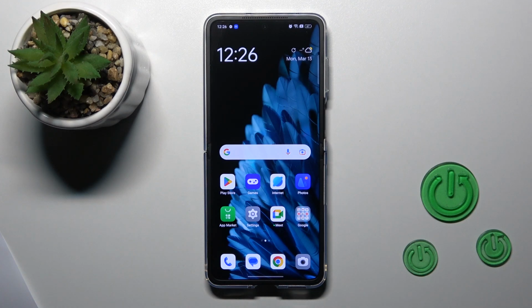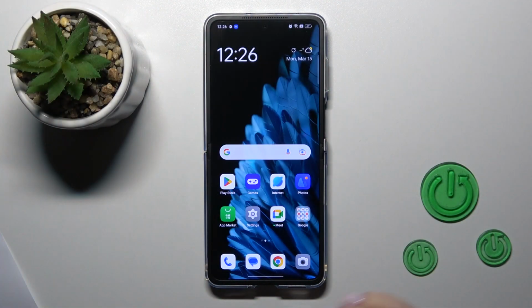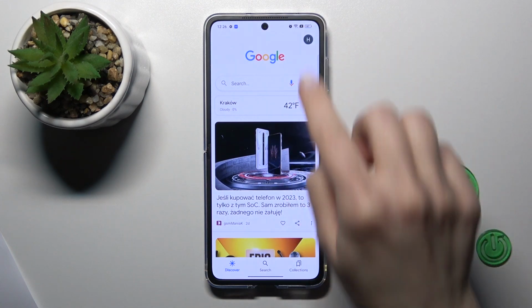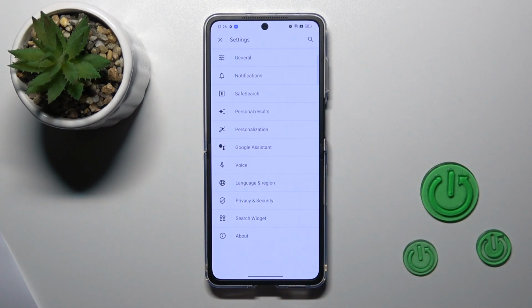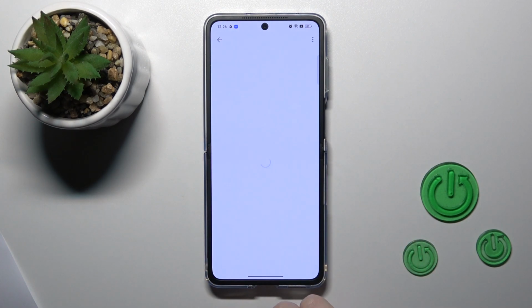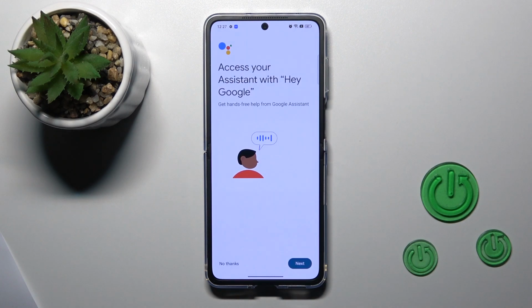Hi, this is the OPPO Find N2 Flip, and I'll show you how to activate the Hey Google option of Google Assistant on this device. So let's just launch the Google application and then tap on the right upper corner. After that, go to Settings and tap the Voice section, then click Voice Match, and to activate the Hey Google option we should tap once on the switcher.